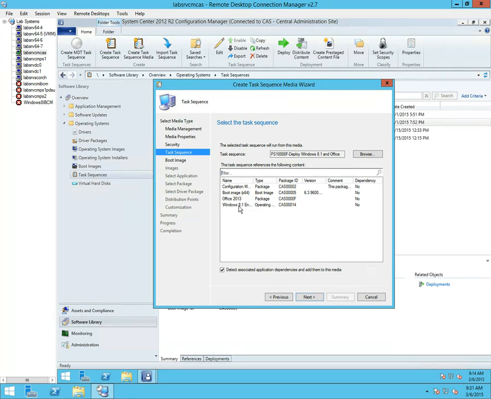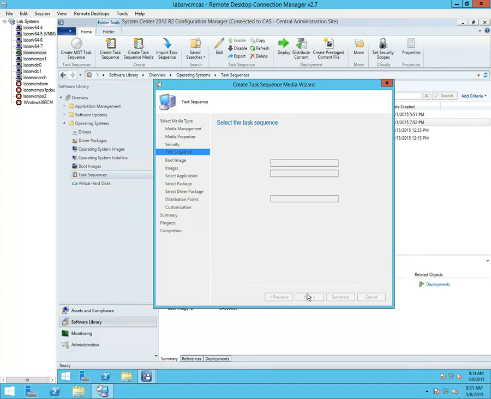I'm going to use Office. Here's Windows 8.1. Certainly also the ConfigMgr client files are there, right? So I'm good. Any associations that I want, if I had any dependencies, I could add them to the media so that they're there, and so on. So I'm just going to click Next.